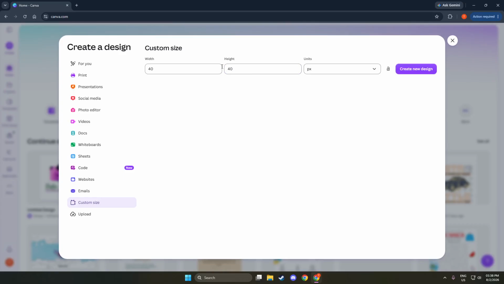Choose the unit that matches how you plan to use the design, then check that the unit label next to the width and height boxes has updated to your choice. Only after that, type your width and height numbers.